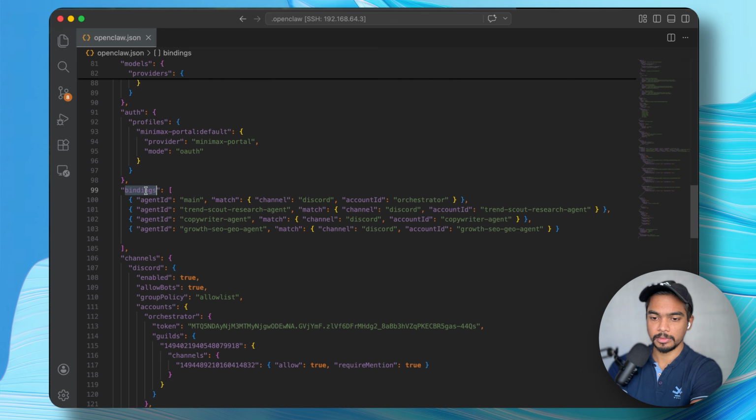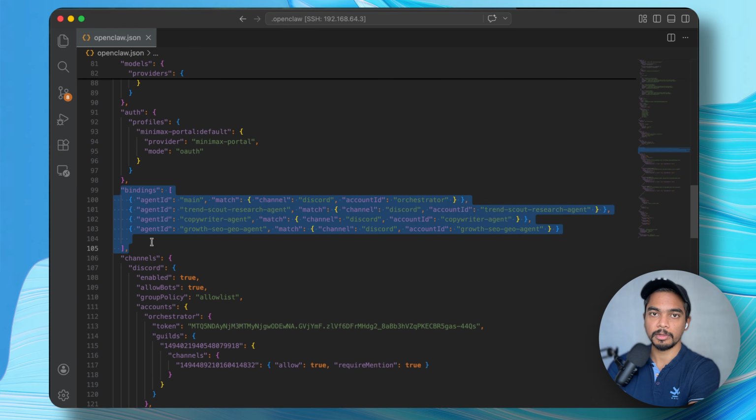First up, bindings. This is where we map our agents to the Discord bot accounts. We are linking each unique agent ID to a specific account ID. Main is the default agent which was created during the onboarding process, and that's our orchestrator agent, while the other 3 are the ones that we just built. These bindings ensure that when a message is sent, it's routed to the right agent instantly.